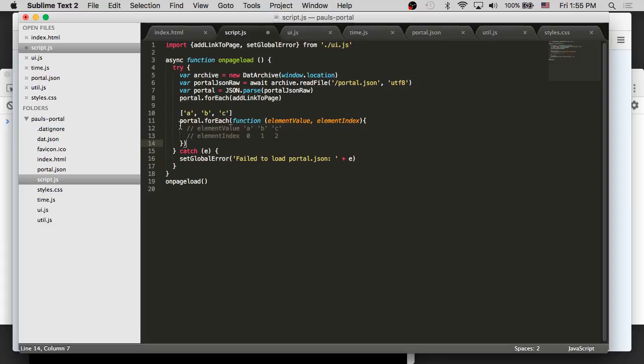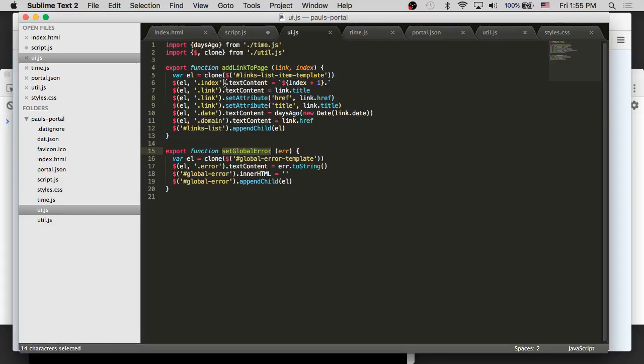So when we call portal.forEach, that's what's getting passed into addLinkToPage, and so you can see on addLinkToPage, there's the link object, and then there's the index.